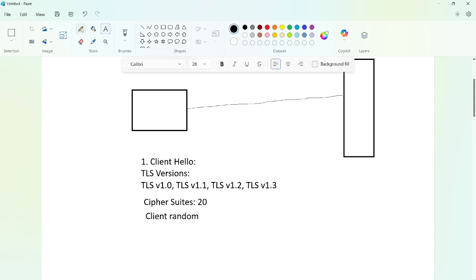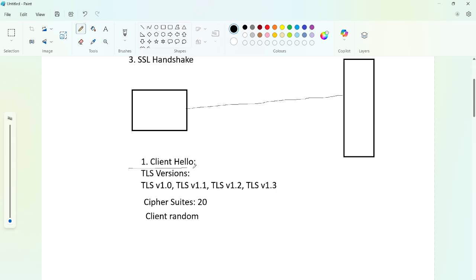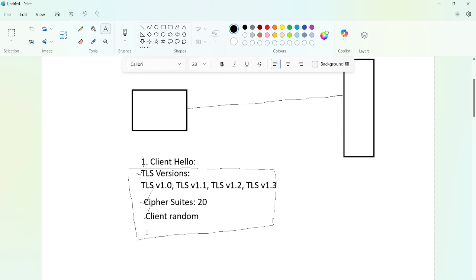So this is the first packet that the client is going to send to the server, okay. What does the client hello contain? It contains supported TLS versions, supported cipher suites, along with the client random, and again we'll have extensions, okay. I forgot to tell you, there are some extensions. I will show you in the packet captures what those extensions are, okay. So these are the things that the client is going to send to the server.